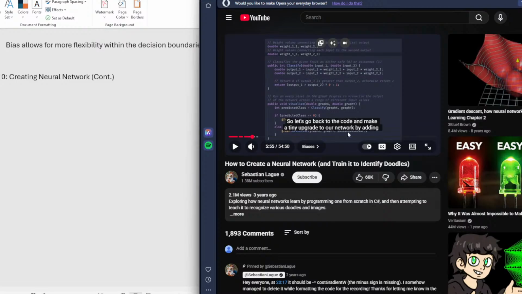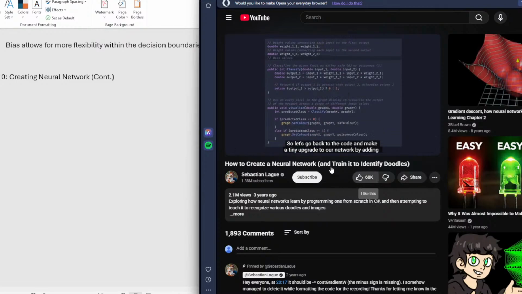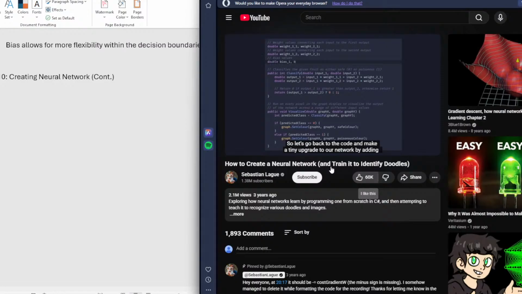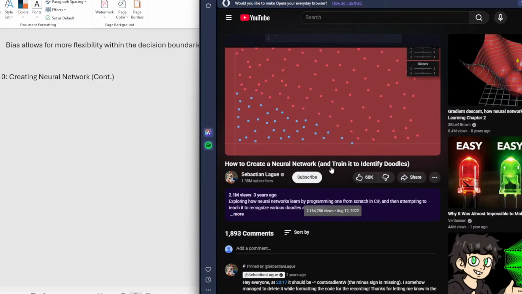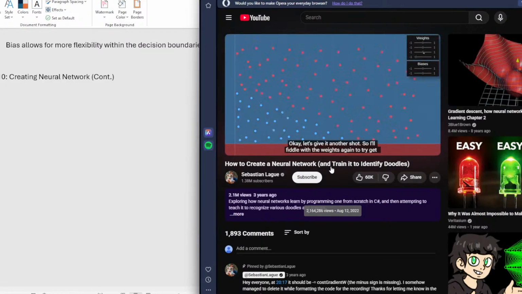Tiny upgrade to our network by adding in two new values called bias 1 and bias 2, and these will simply be added on to our weighted inputs over here, allowing us to move those values up or down. Okay, let's give it another shot. So I'll fiddle with the weights again to try get the angle of the boundary correct, and then I'll move on to the biases. It's a bit finicky to control, but with some patient tweaking, we should eventually be able to hand train our little network to correctly.